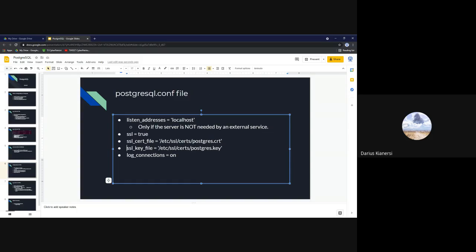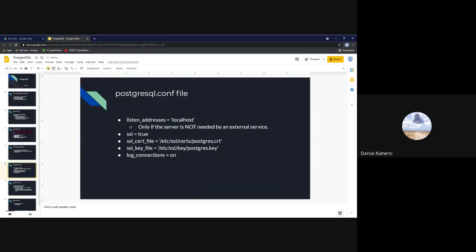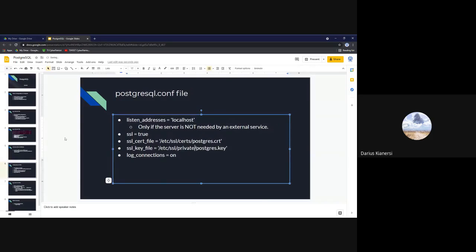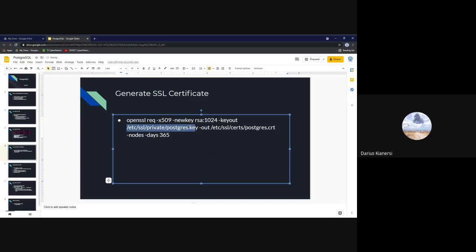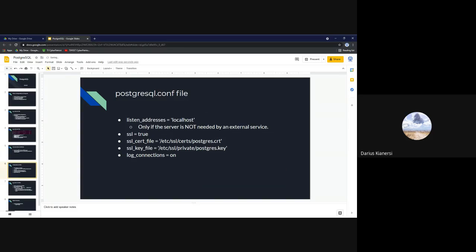We set ssl_key_file equal to /etc/ssl... Okay, this is wrong. First of all, whoops. I believe it's just /private. Sorry about that. But so the key file should be pointing to /etc/ssl/private/postgres.key, which matches up with the output of the key, which we specified in this command, which is /etc/ssl/private/postgres.key. So that should all be pretty intuitive.